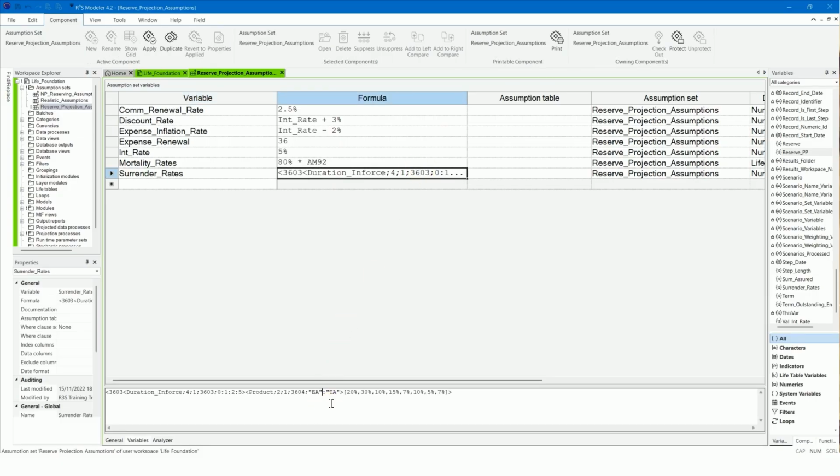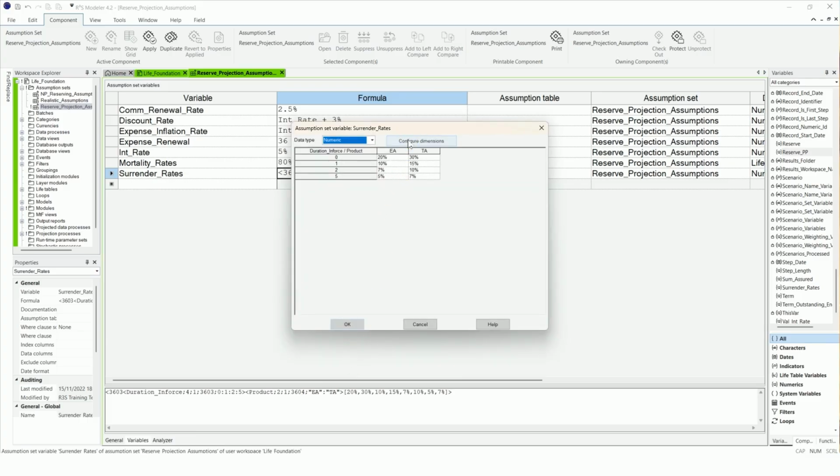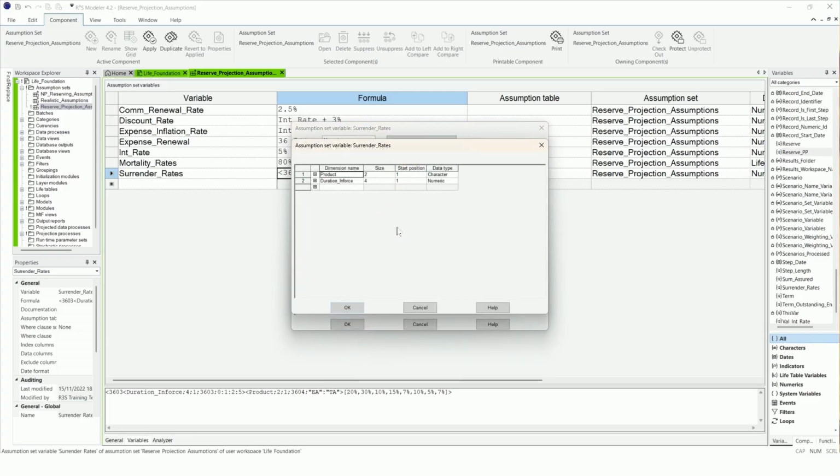To amend the assumption table, you need to select the current formula, right-click and select Specify Array Constant, and then click on Configure Dimensions. Try completing the instructions provided in the exercise before viewing the solutions in the next video.